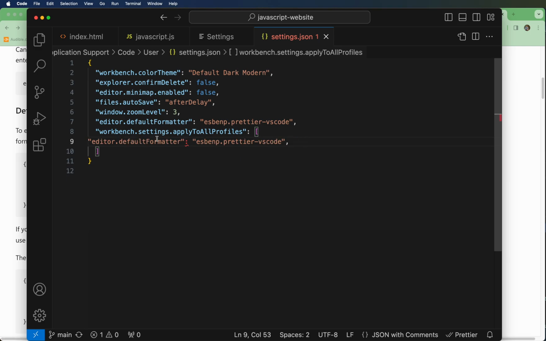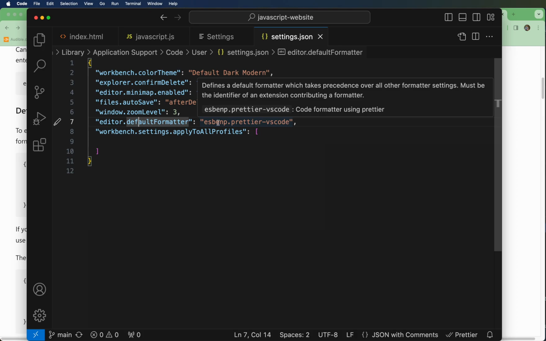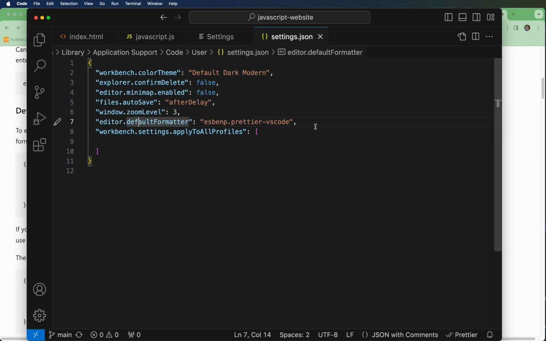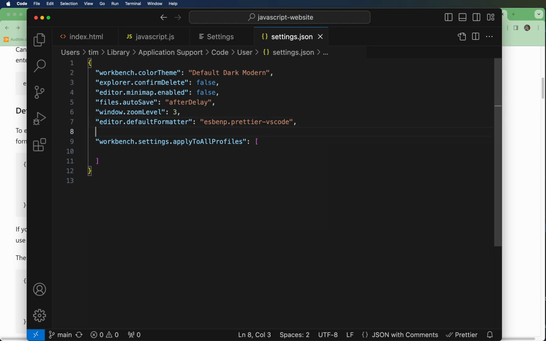It has to be a top level field. So that's going to set our default formatter to this Prettier extension we just added. But there's one more thing we want to add here, because we want this thing to update every time we save. So what we want to do is have it automatically format our stuff when we do save.